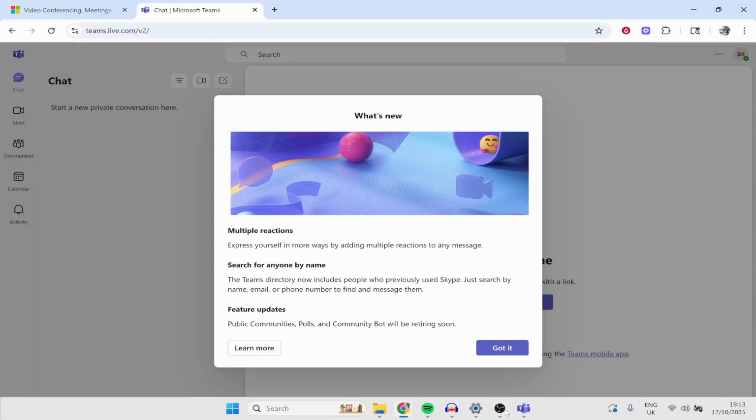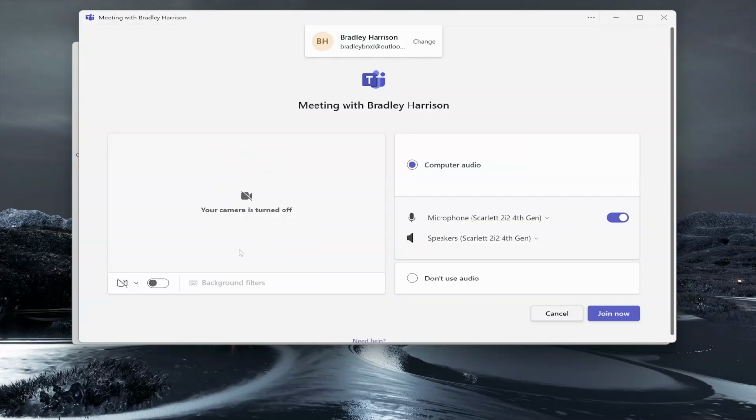And then on your end, on the app, what you'll do is you'll turn on your camera and your audio by clicking on this button and clicking Join Now. And that is how you can communicate with someone creating a Microsoft Team link.